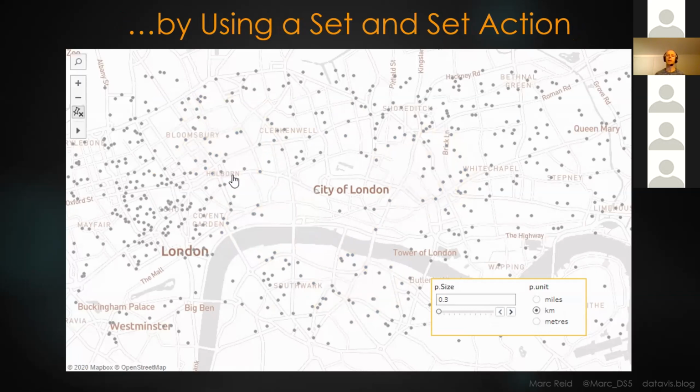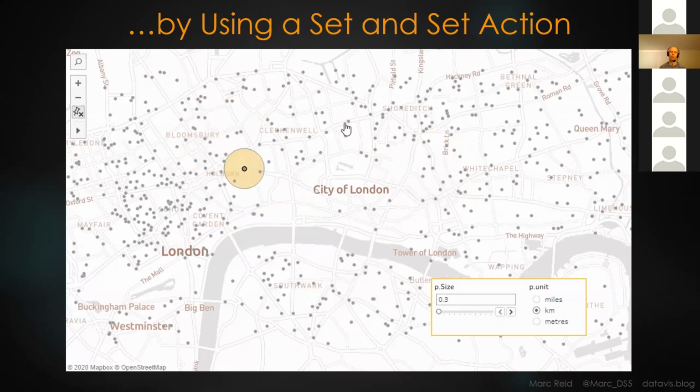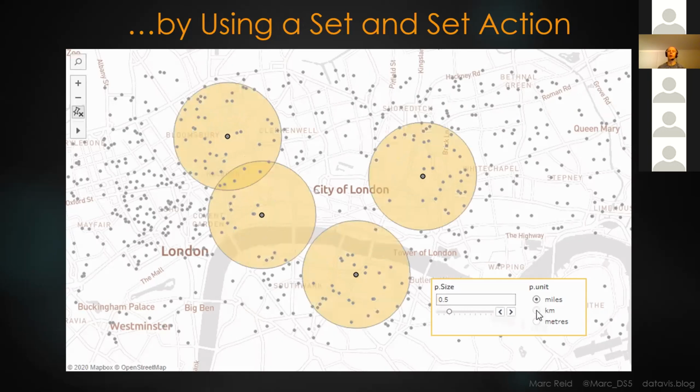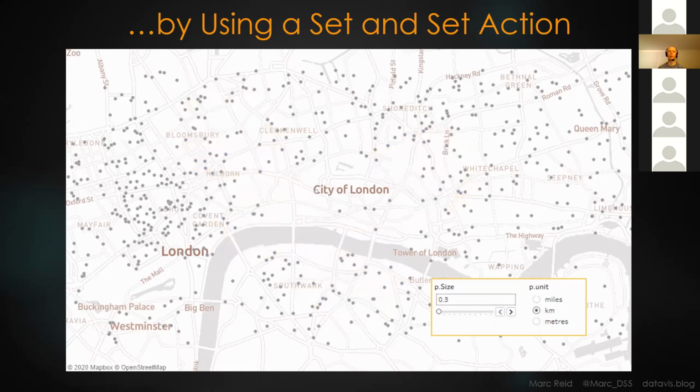And you can then see that I'm using the parameters in the lower right corner there to adjust the size of the buffers and the unit of measurements as well. And just one other thing to note there, you can see when I first start clicking, I just have one point at a time. And then as I move on to the next point, the previous point disappears. You can also hold down the control key to select multiple points to bring multiple points into the set so they all get a buffer.